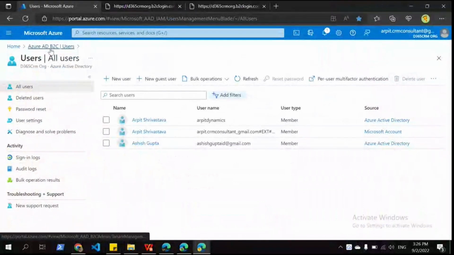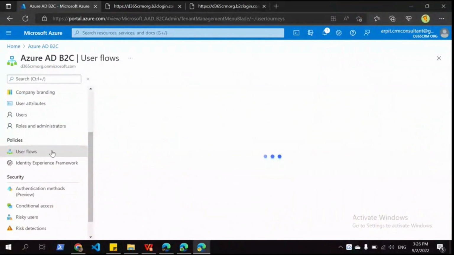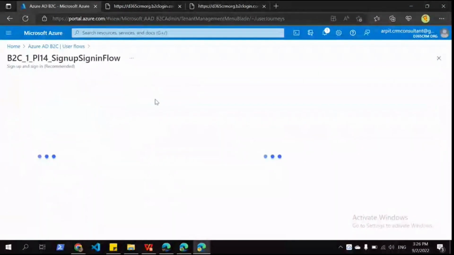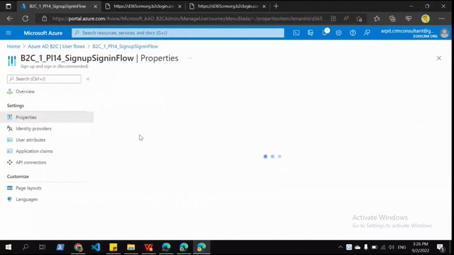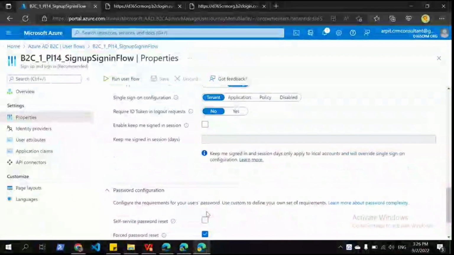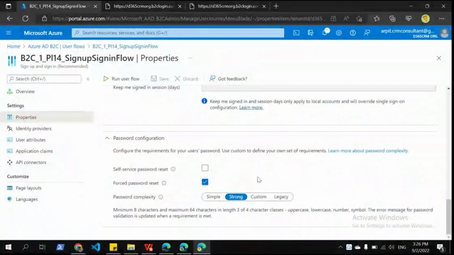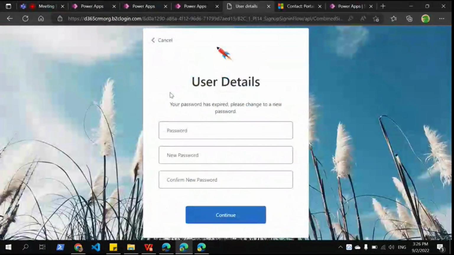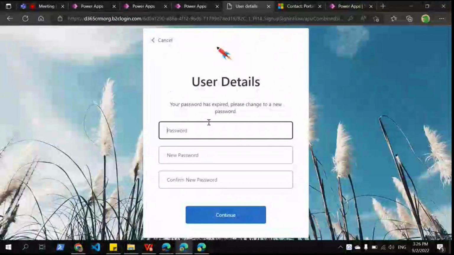I forgot earlier. If you go to your user flows and go to your sign in flow, in the properties, if you go down, you have to enable this force password reset, so that next time the UI will enforce the user to come to this page. And when I change the password here, I have to provide my original password.